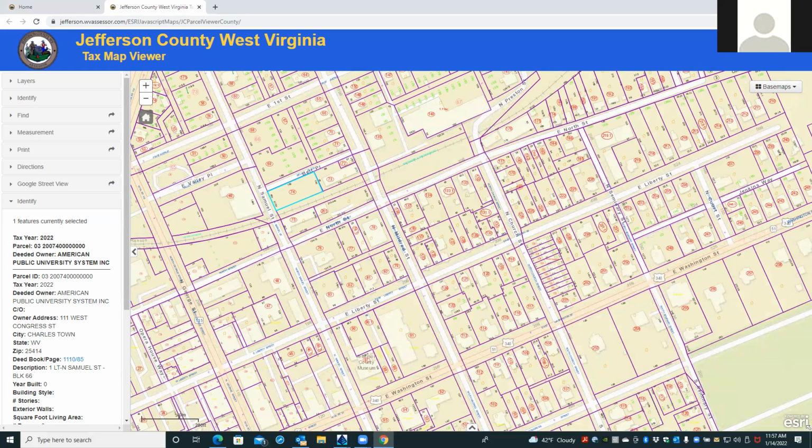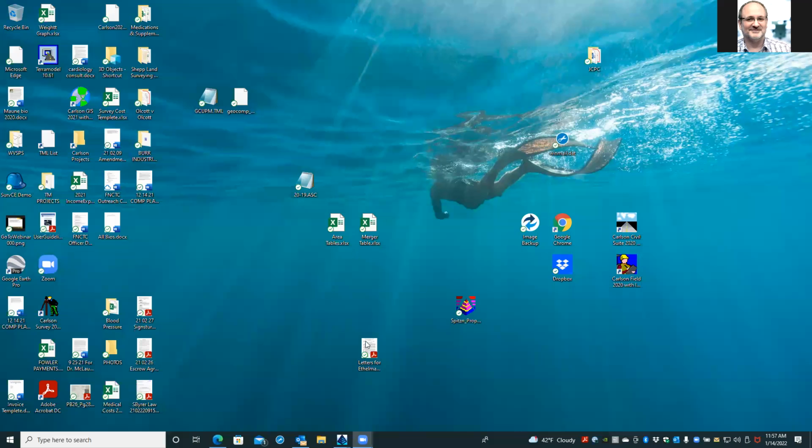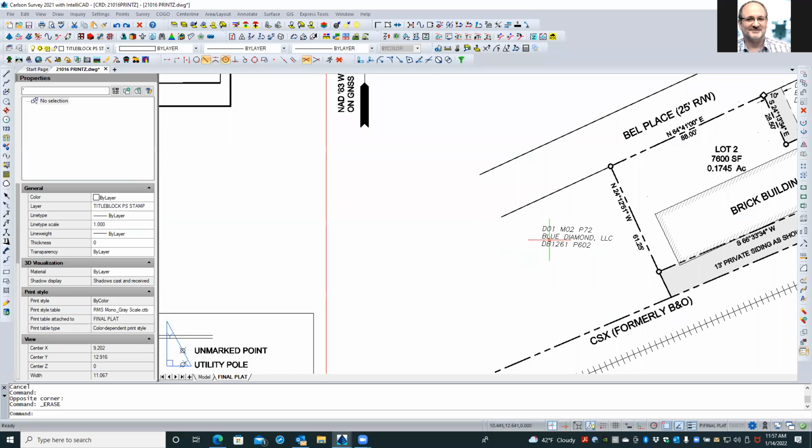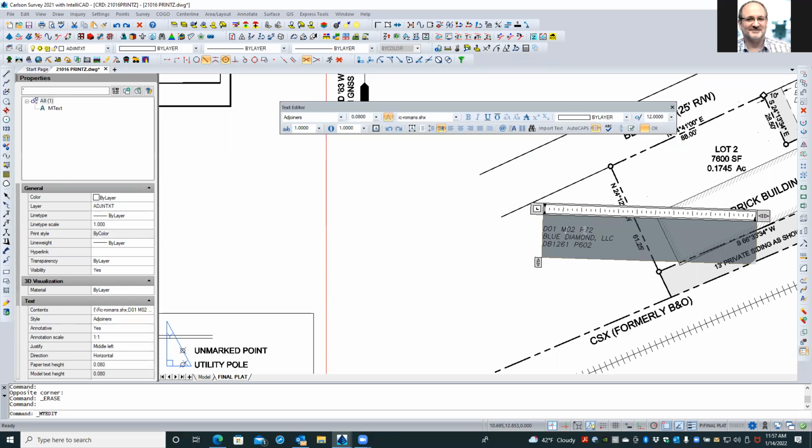Okay, so now you might be able to copy and paste text from those things too, but either way. And now since it was, there you go. Oh shoot, I forgot to look up the deed book and page number.